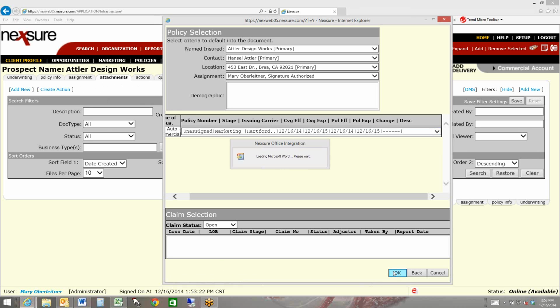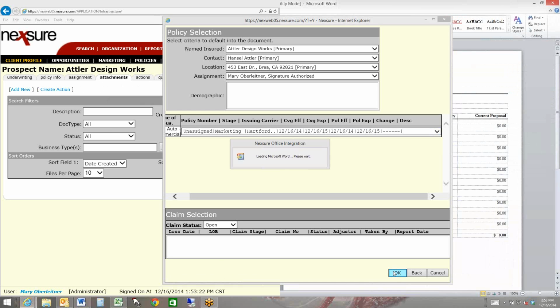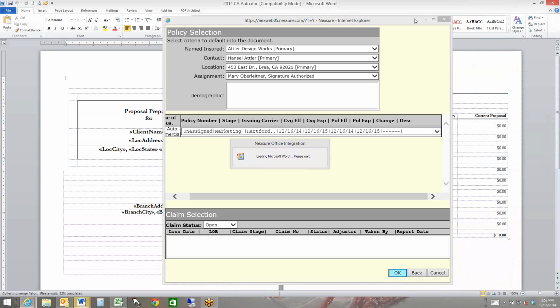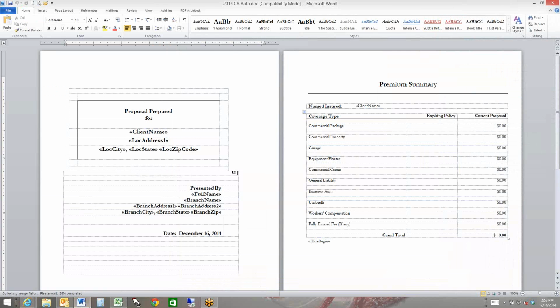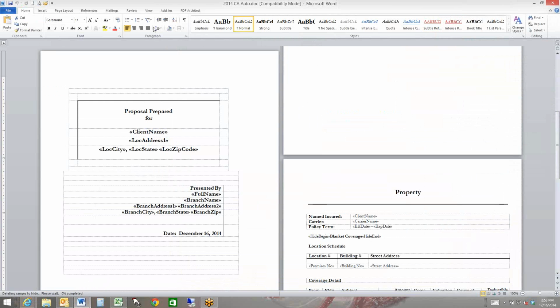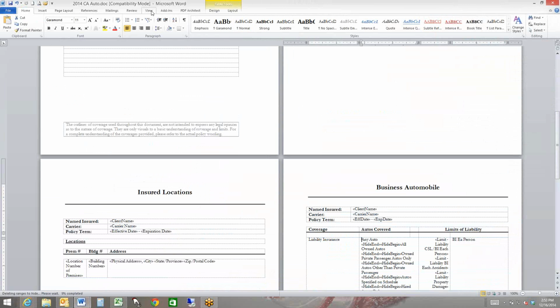So it's going to take fields from the client and the application in this case and merge it to this Word document. Okay, and here it is. It's got little field codes in there, and these will ultimately end up being replaced with actual data. At the bottom of the screen, it tells you what it's doing down here. I'm going to go ahead and enlarge this a little bit so you guys can see it.